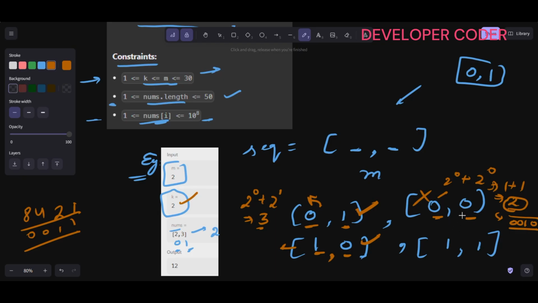Right? This is not a valid sequence. This is a valid sequence. So here I'm going to write it like this: 2 power 1 plus 2 power 1, right? This is nothing but 2 plus 2, which is 4. And how am I writing 4 in binary form? I'm writing 4 like this: 0 1 0 0, right? Only one bit is set, so this is also not magical.